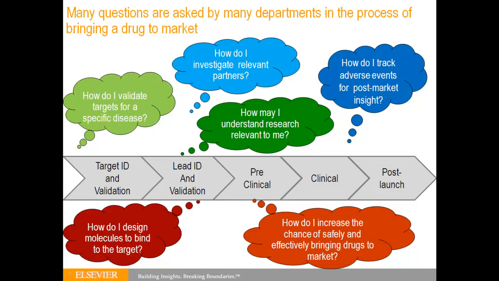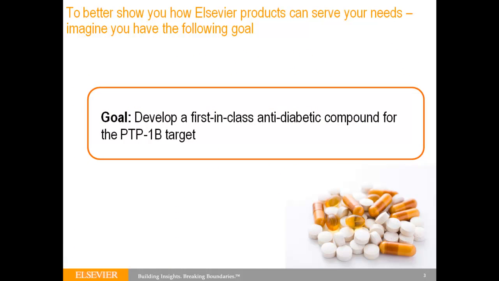With Elsevier's information tools, we can enable you to answer those questions most efficiently and effectively. It's not only about having access to the right information, but also about having the right people accessing it at the right time. To better show you how Elsevier products can serve your needs, imagine you have the following goal.